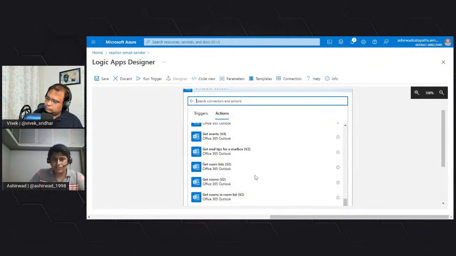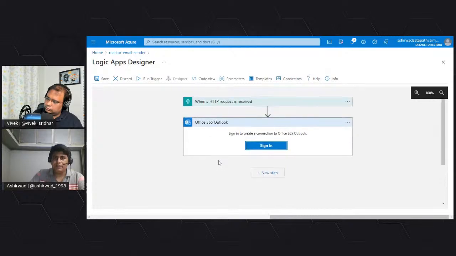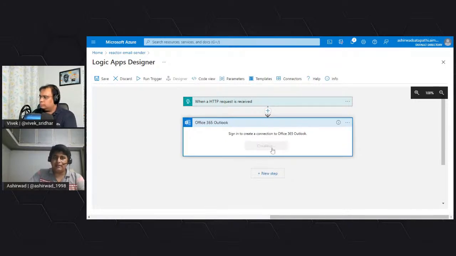And then I'm going to search for the action which says send an email. So I'm going to use this one, send an email. There are a lot of actions, as you can see. So here I need to authorize this logic app to send emails on behalf of me, right? For that, I need to authenticate myself. So I'll click on sign in, and then I'll sign in using my account.